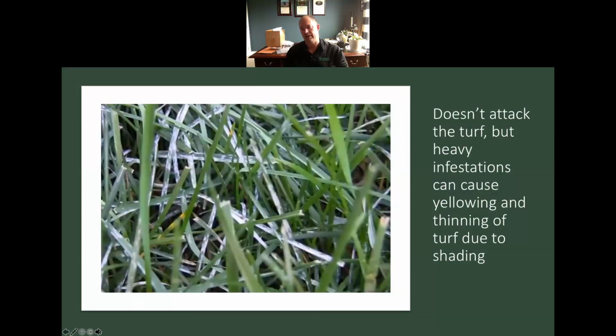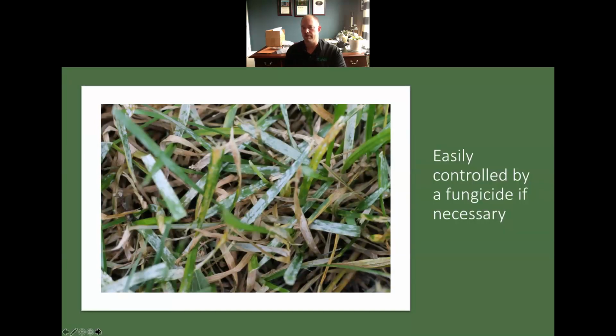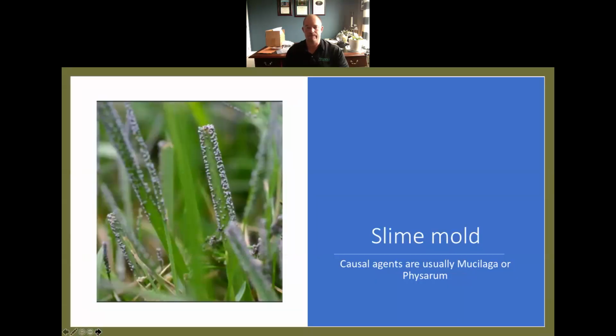So it doesn't attack the turf, but in heavy infestations, it can cause yellowing and thinning of the turf due to that shading effect, just like with rust. Typically it isn't killing the turf. It's just more because it's blocking the sunlight from getting into the leaf and blocking photosynthesis. You can start to see some yellowing and thinning of the turf. It is very, very easily controlled by a fungicide. So if you do end up with a lawn that has it really, really bad, don't worry, because it is very easily controlled by fungicide. Other than that, it's more of a cosmetic thing, and typically isn't what we would call a pathogen on a lawn.